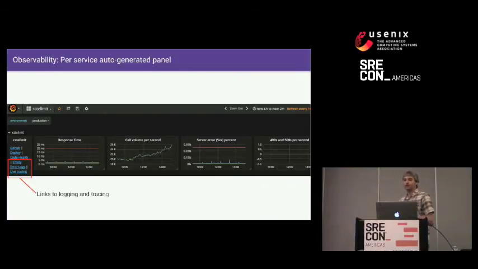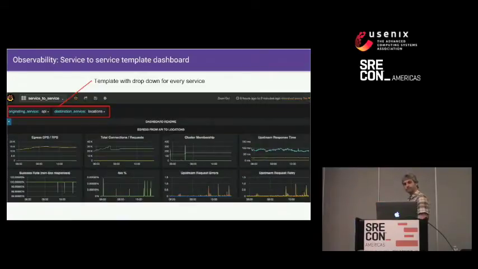What you're looking at here is the top row of the auto-generated dashboards that we give service developers. All of this data comes from Envoy, and it doesn't matter whether the service is written in PHP, Go, Python, Scala, or Java. You have all of the basic stats that you would expect, whether it be response time, call volume, or error rate. And on the left side, we have links that take you out to our logging system as well as our tracing system.